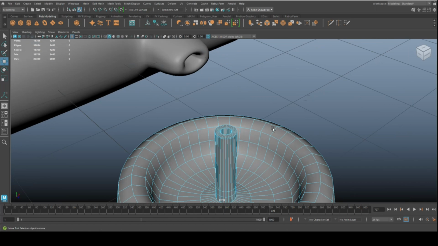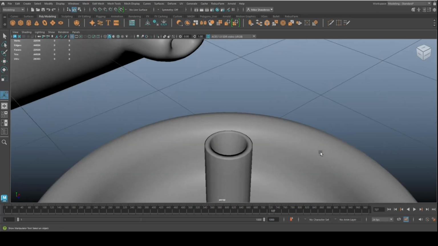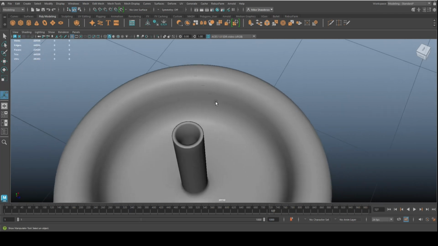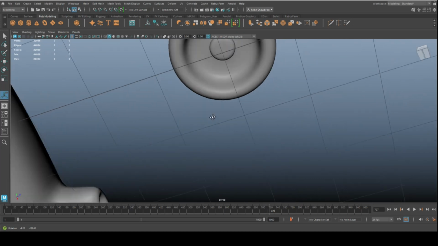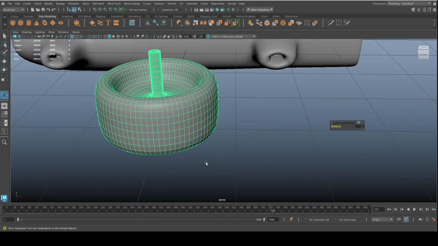Okay, now let's see, is there anything else I need to do here? Yes, we're going to go to mesh and smooth. And then we're going to do a final check. Okay, so this is all one piece. It has an opening for that rod to go in, which is good. And other than that, it's fine, right?